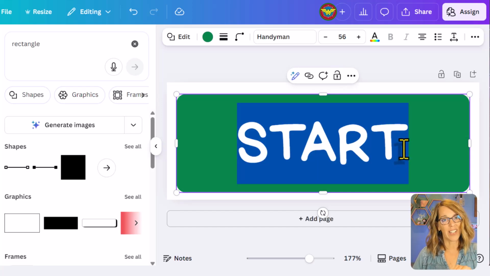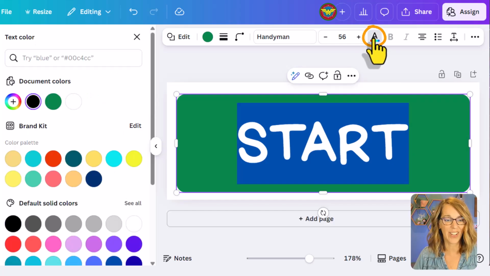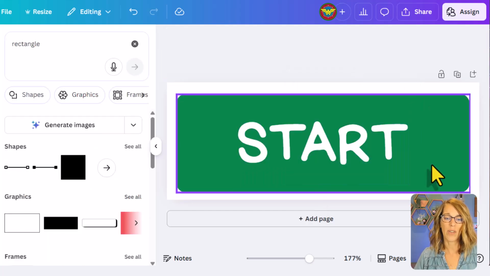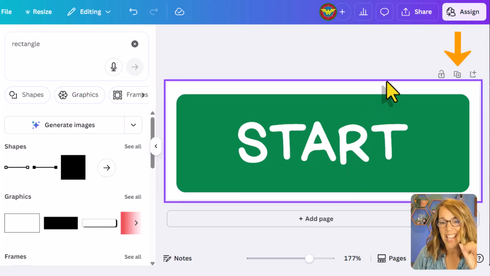I just double clicked on the letters, or you can click, hold, and drag. I'm gonna click on the text color letter A and then change that to white. Okay, so I've got my first one. You could change the font too, but I don't mind that font. Let's go ahead and add another page, but I wanna duplicate this one.